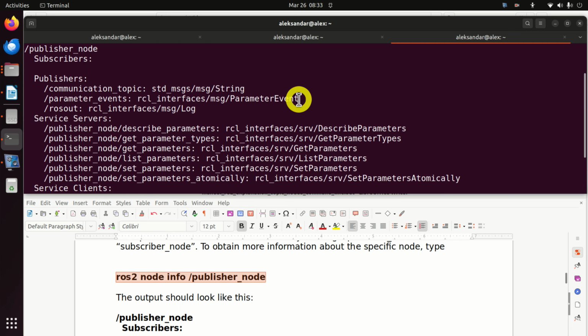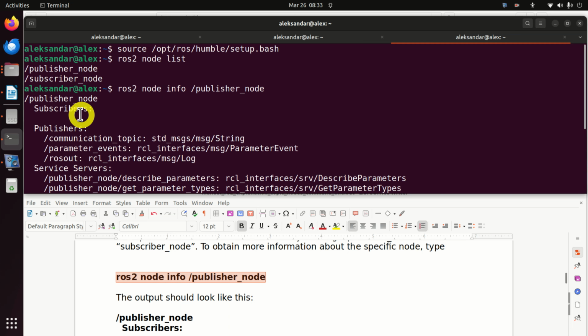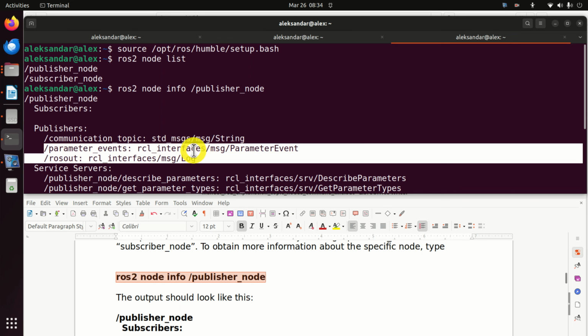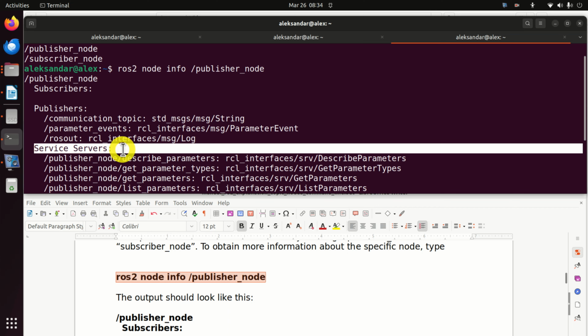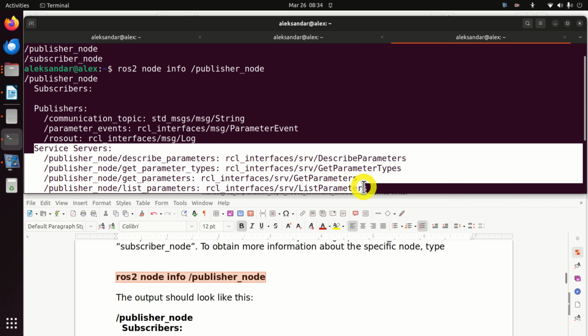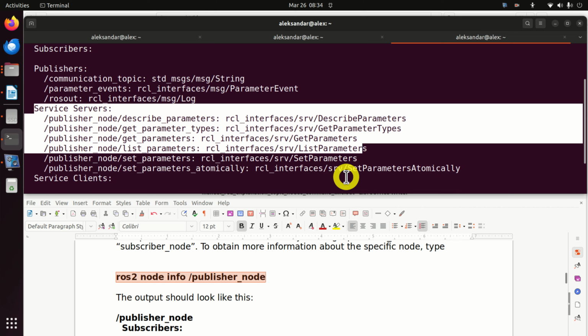And we can see very interesting output. We can see that this node doesn't have any subscribers. This means that this node is not subscribing to any topic. Then we can see that this node is actually publisher node, and it publishes messages to this topic and to some other topics that will be explained later on in this course. And we here have service servers. We will explain service servers later on in this course.